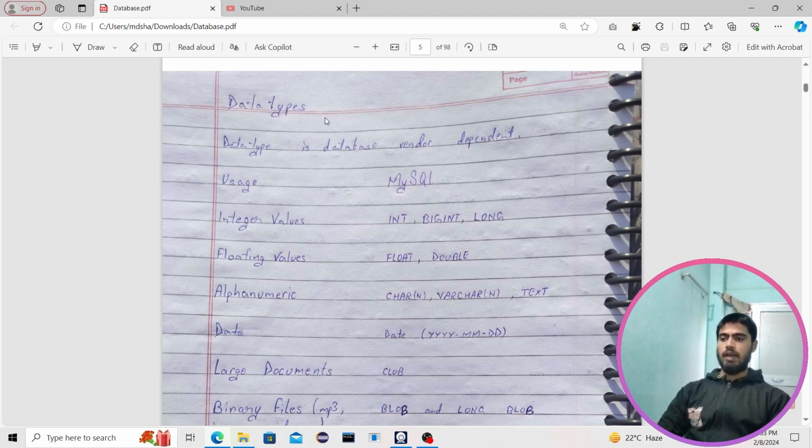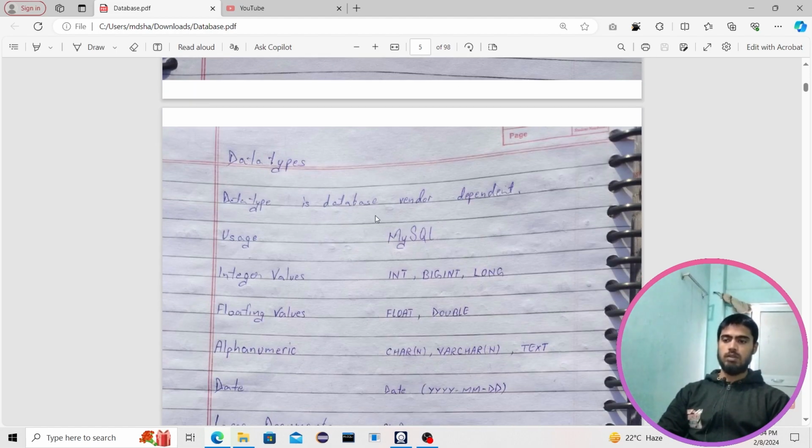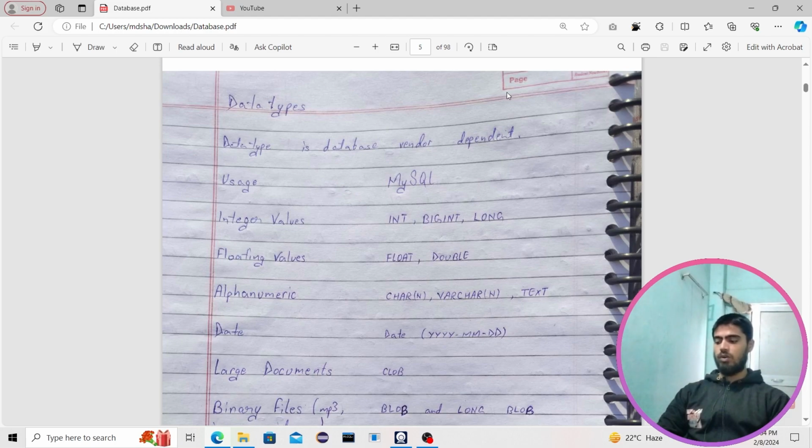Now let's see data types. In Java we have different data types, maybe 7, like int, string, long, double, float. We also have boolean. But in the case of databases, we have different data types, which depend on the vendors of the database. Data type is database vendor dependent, because maybe we are going to use Oracle, or MySQL, or maybe something else like SQL Server or PostgreSQL.